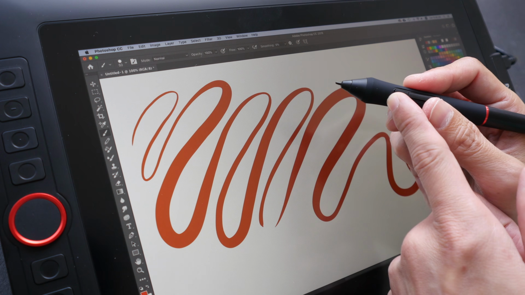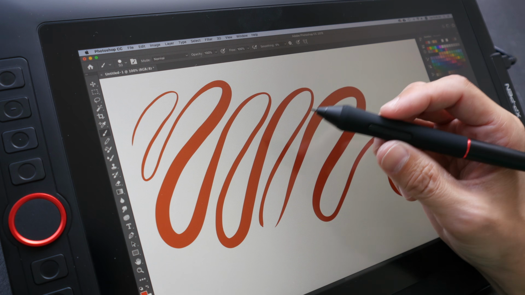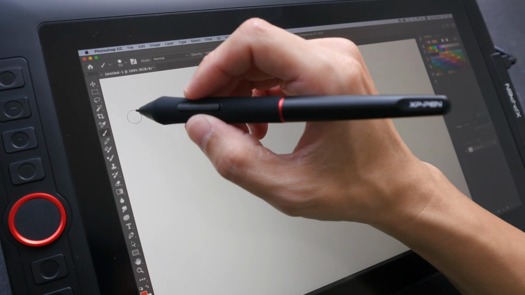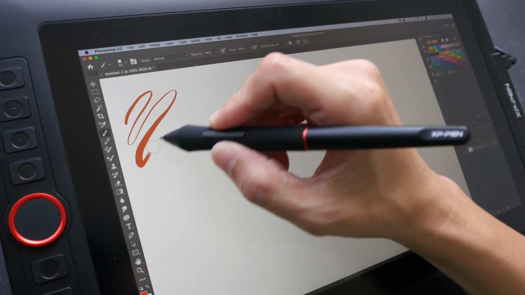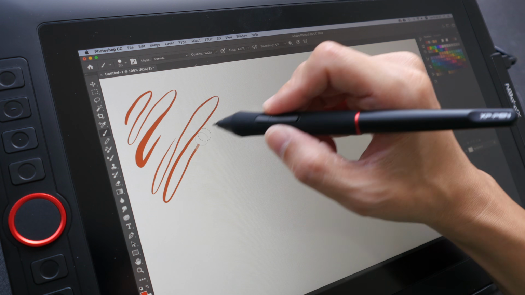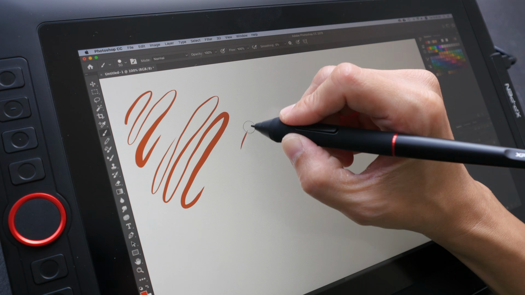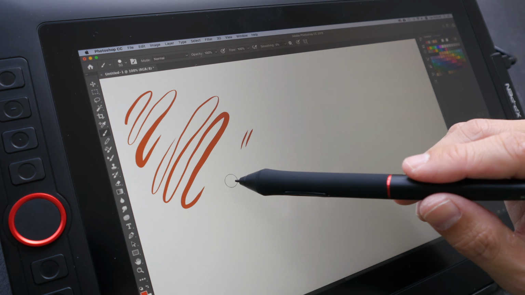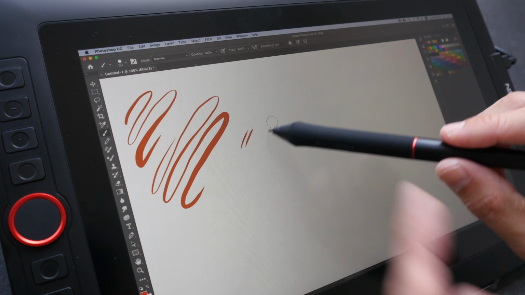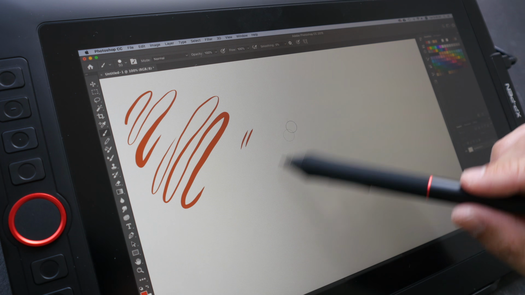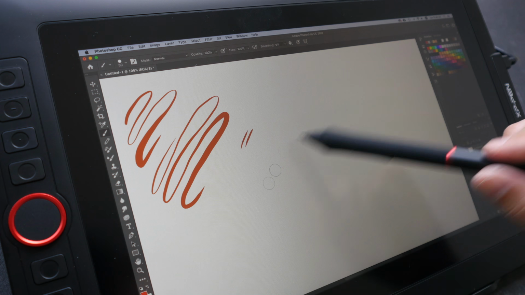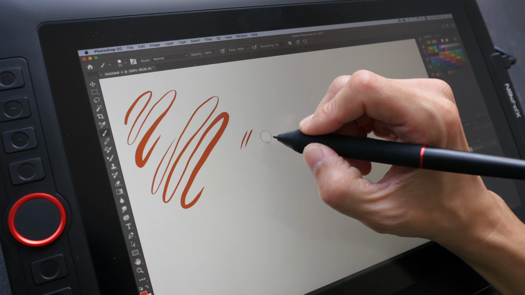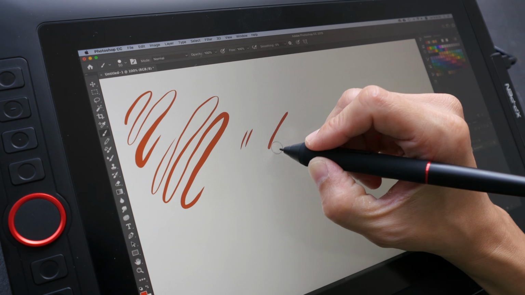The pressure sensitivity level is close to 8,000 levels, so it's really sensitive. Now you do need to apply slight pressure on the screen in order to get a stroke. If you were to draw without any pressure like this, even though the pen tip is touching the screen surface, it's not going to produce any lines. So you do need to press down a bit to get those lines.